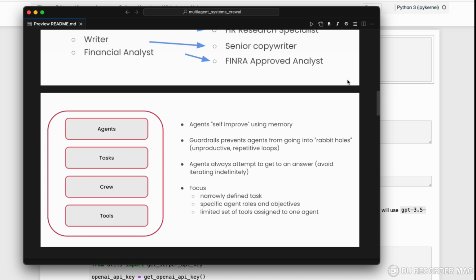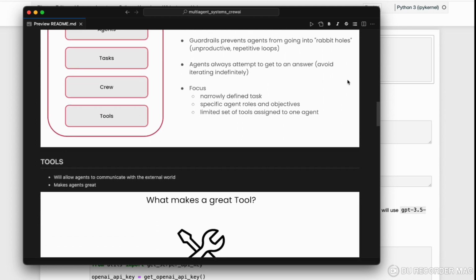Talking about multi-agent systems, there are different terminologies. Agents need to self-improve themselves using the memory. There should always be guardrails which prevent the agents from producing unproductive or repetitive outputs, and the agent should always attempt to get an answer. And also focus is required.